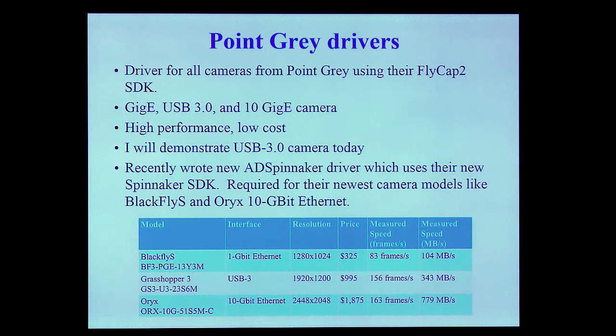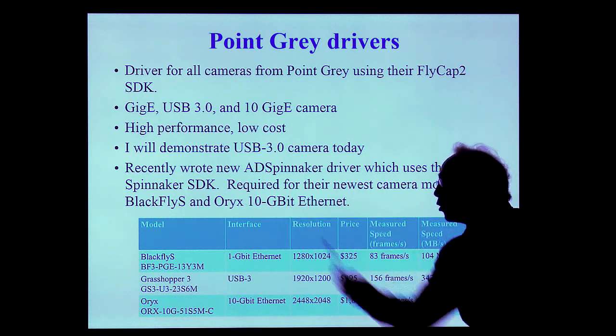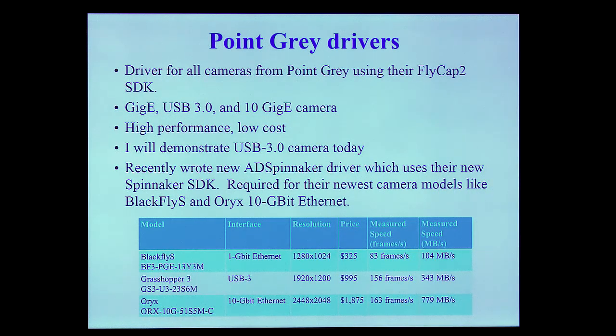They recently released a new series of cameras, including these 10 gigabit. They call them Oryx is the model name. And that uses a different SDK, software development kit, than the one that the existing Point Grey driver used. That new SDK is called Spinnaker. So I recently wrote an AD Spinnaker driver that can handle not only their new cameras, but it works with most of their old cameras as well. Anything that uses either gig E vision or USB vision.